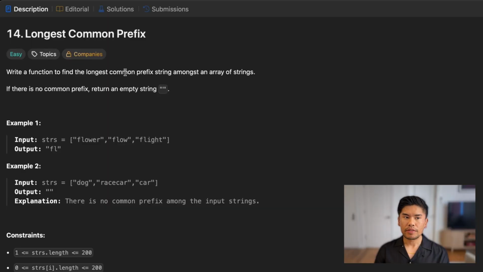Let's solve another easy LeetCode question using C#. So today's problem is problem number 14, longest common prefix. In this problem, you'll be given an array of strings and you have to find the longest common prefix among those strings.